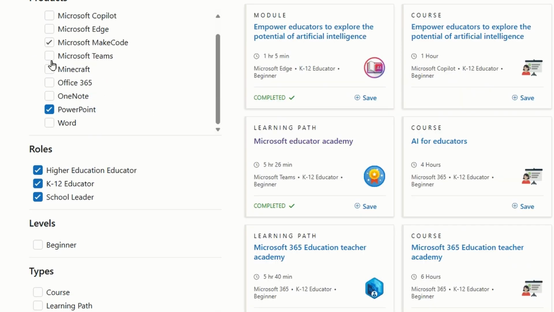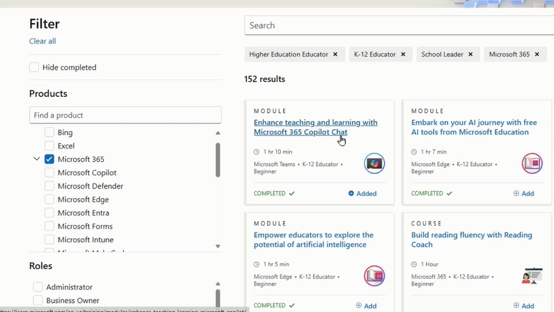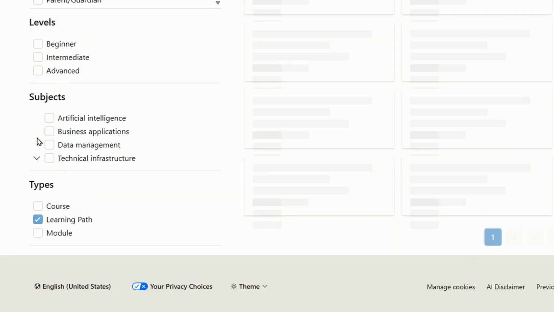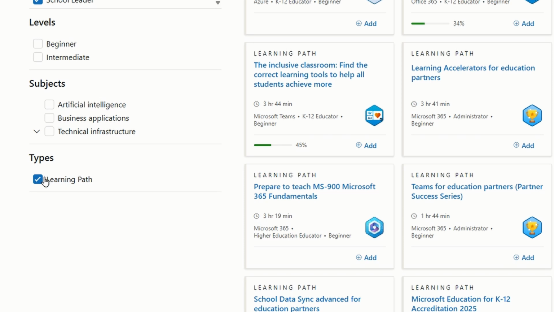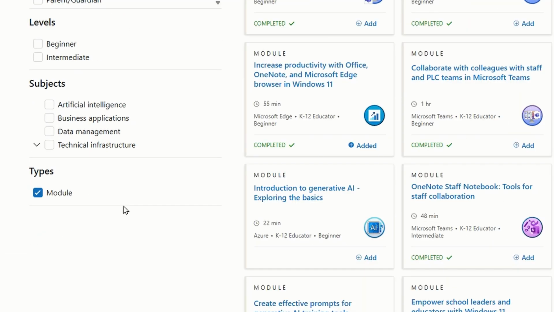And now you've got some options on the left hand side of the screen. So you could say you're interested in PowerPoint, for instance, or you could tick Microsoft 365. Down here you can choose Learning Path, which is like a whole course, or you can tick Module, which is bite-sized pieces of those courses.